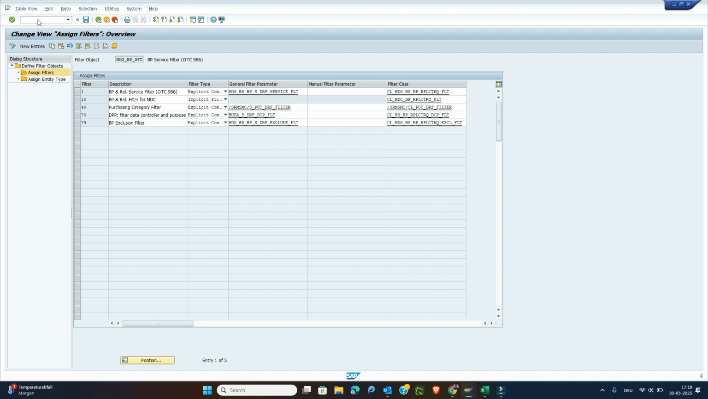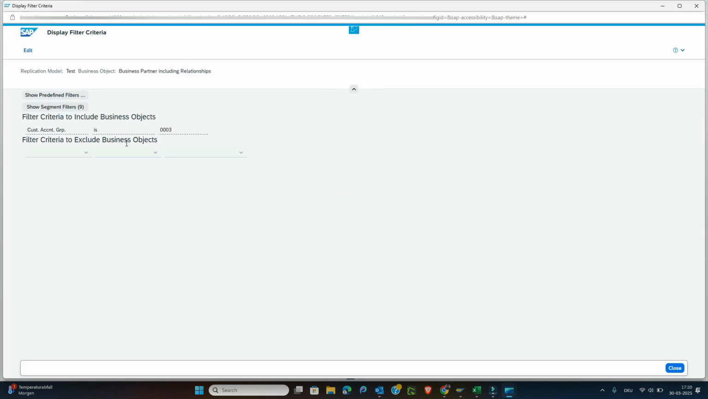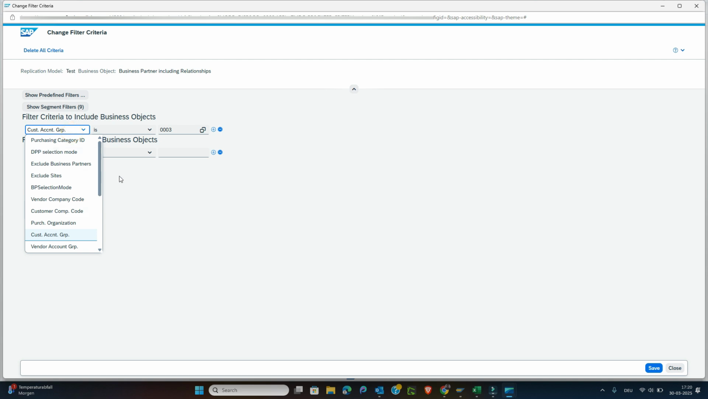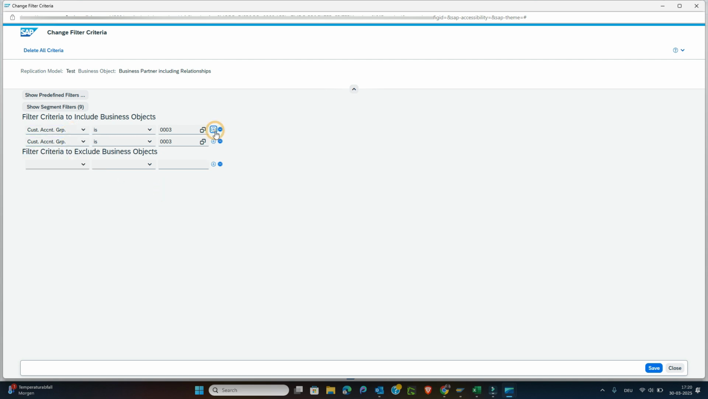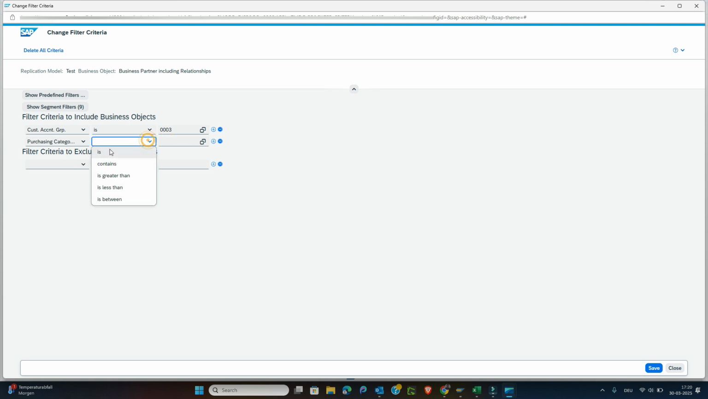DRF, the filter. Okay, so these are the activated replication models. And let's take this one and go inside. Okay, you see there are so many, you can create multiple filters. So what happens is, you see purchasing category is 001 something, or purchasing category is 2.